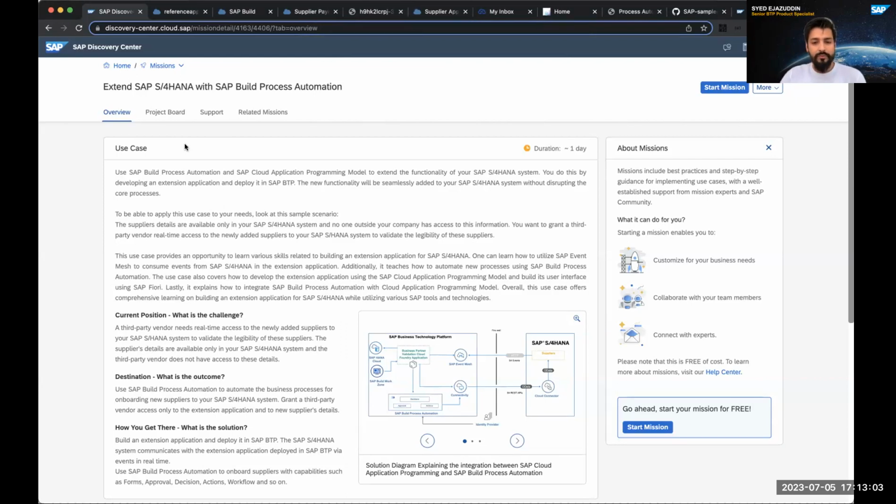So in this case, you have 2 scenarios. You can have a pro-code application where you can develop a full-fledged, full-stack application, a cloud application which uses the Cloud Application Programming Model. And the second scenario is that you can also develop a no-code application using SAP Build Process Automation or SAP Build Apps, and then integrate it with this SAP S4HANA system. But in this scenario, extending SAP S4HANA, we are trying to use both a pro-code application as well as a no-code application. So we are going to show you how this no-code application will also get in touch with pro-code, and how these 2 combined can talk to your SAP S4HANA system.